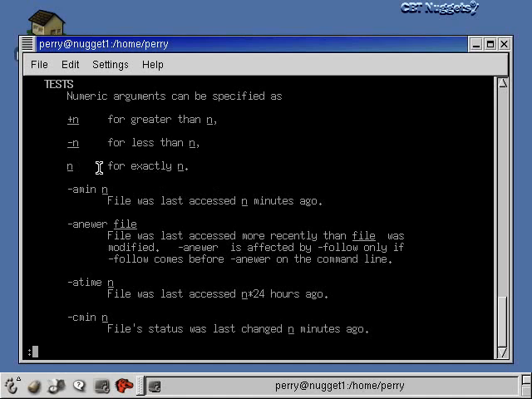But if I want to find files that were accessed more recently than 5 minutes ago, then I can use a minus sign in front of that 5. So if I said -amin -5, that would find files that were accessed less than 5 minutes ago. And if I put a plus sign in front of that 5, that would find files that were accessed greater than 5 minutes ago. So personally, I use the plus and the minus option. That's all I ever use.